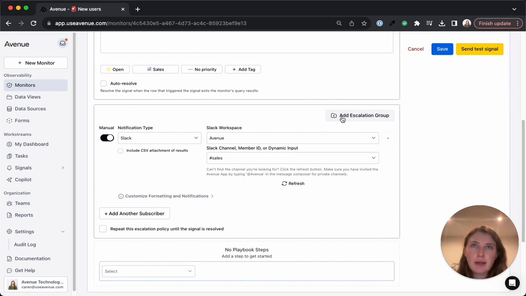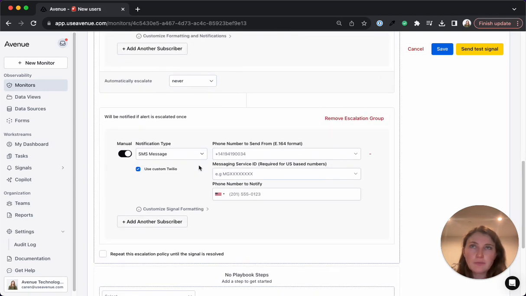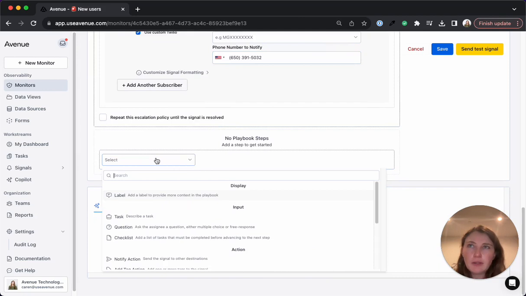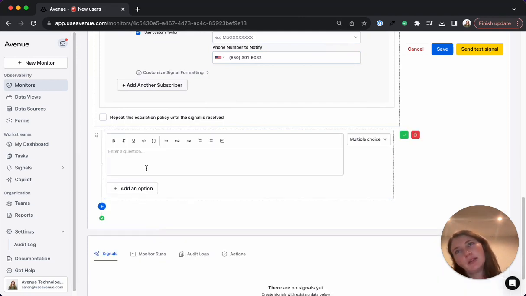Next, I'm going to add an escalation group in the case that someone doesn't grab this. I'm going to text our CEO. This is important business. From here, I want to add a playbook step that asks a question of the assignee.